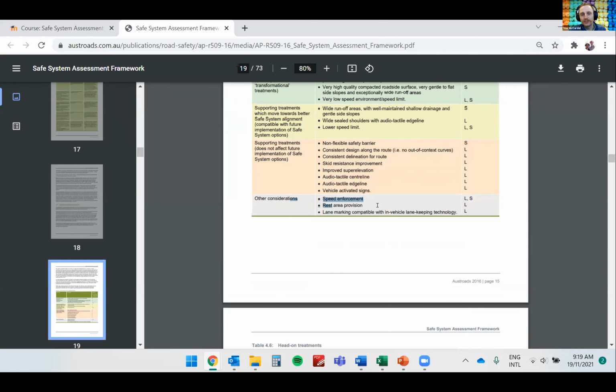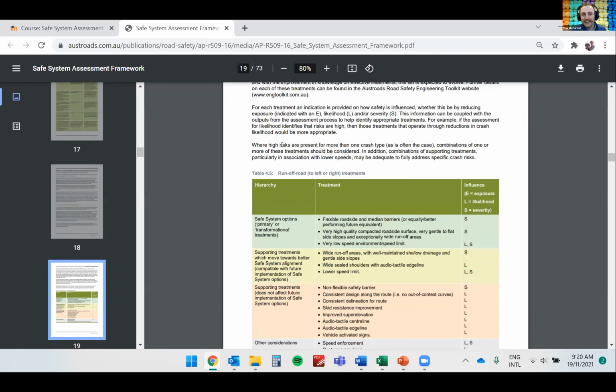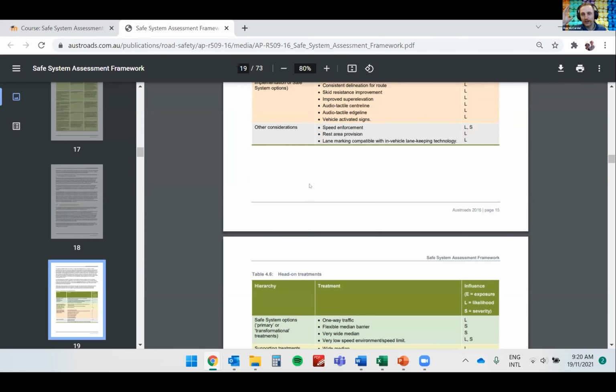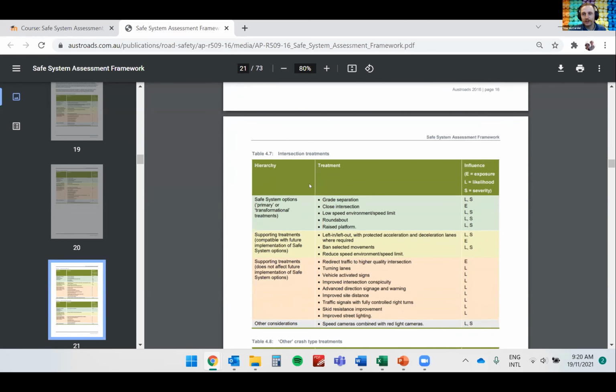There's also this other row, other considerations: speed enforcement, rest area provision, and making sure all the lane marking is compatible with vehicle technology. So just other things to consider within that space. But as I mentioned, there's tables for each of the different crash types, so super useful. So if you're getting a really high intersection score and you want to work out what you can do as a primary treatment to reduce that score, let's have a look and see what we can possibly propose. Ken.